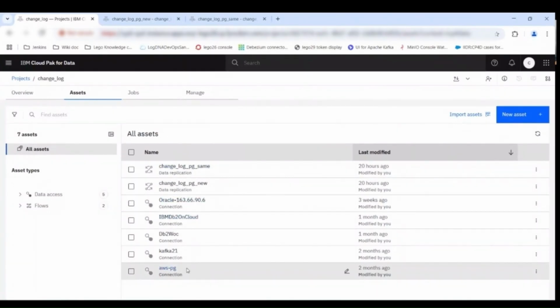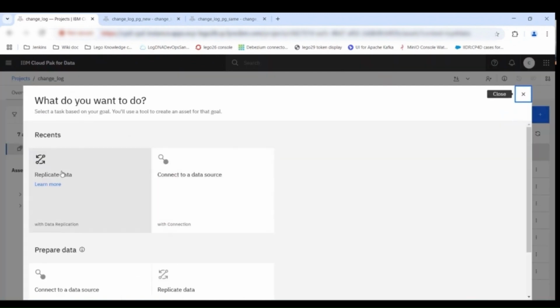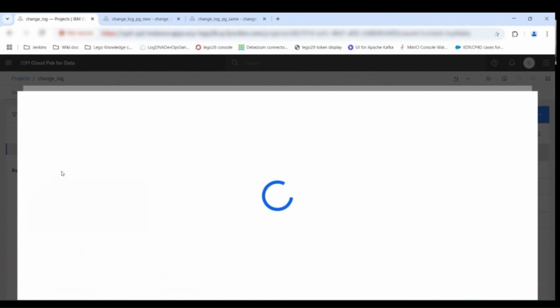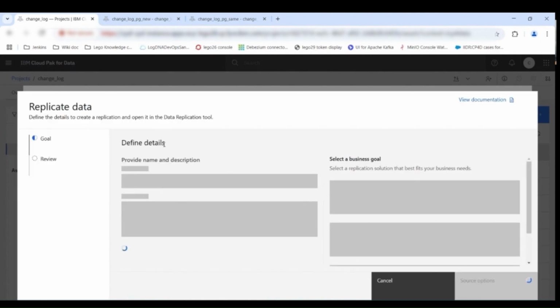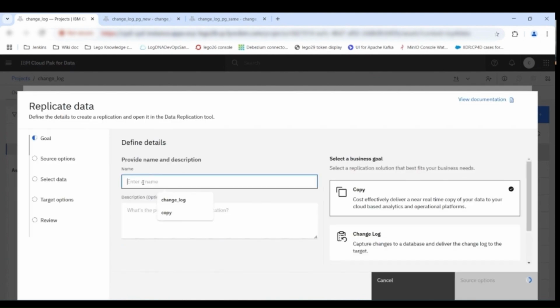I have connection assets created. Now I'll create a replication asset. It's popping up to create the replication asset. Here I'm giving the name as change log PostgreSQL. I'll be using the source as PostgreSQL and the target, ingest, as DB2 warehouse.